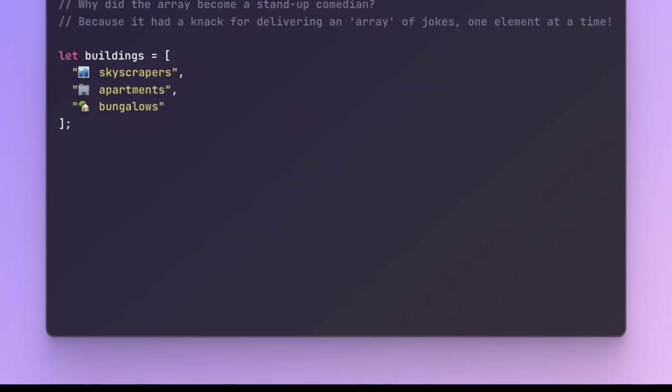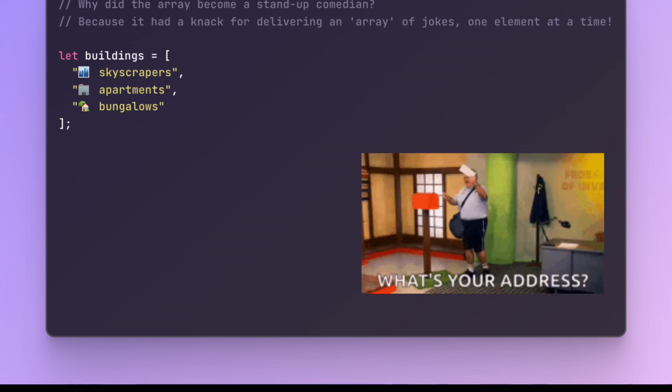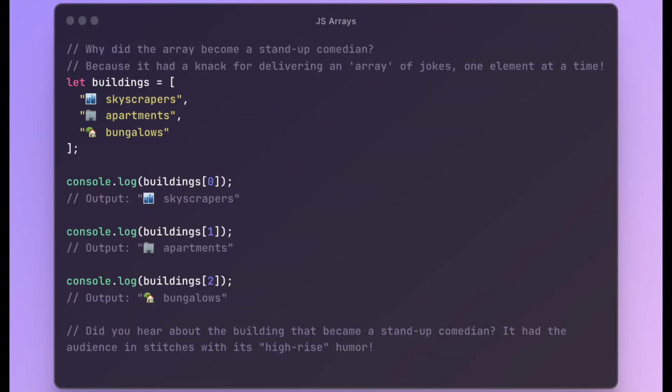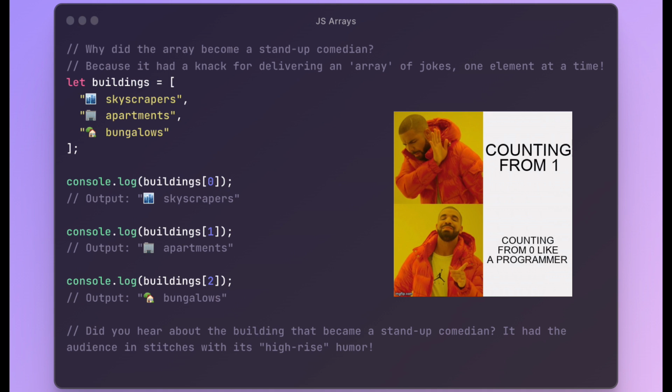An array is a list that stores multiple values in a single variable. Each building in our city skyline has its address, and so does each value in our array. We access them by their index, starting from 0. So at index 0, we have skyscrapers. At 1, we have apartments, and so on.